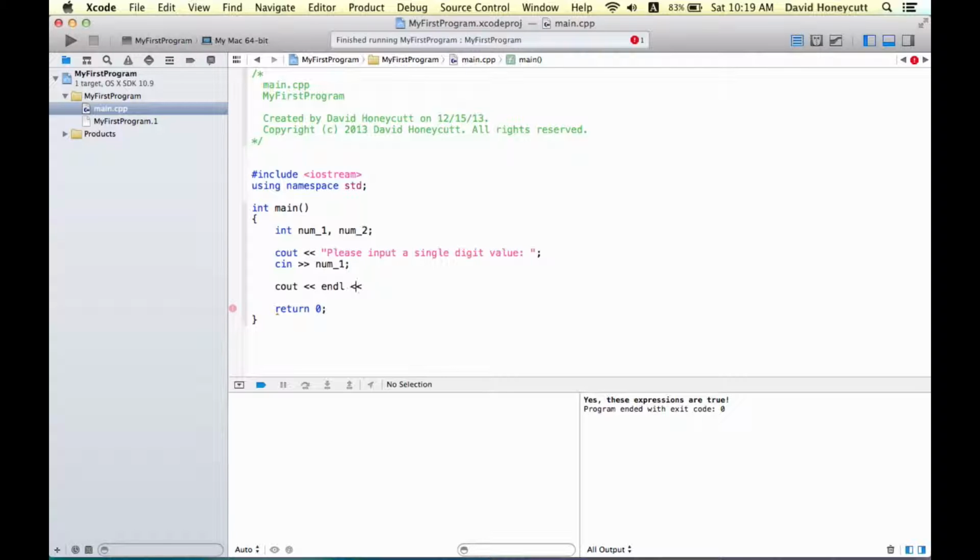I think I only need one endl. Please input another single digit. And then we'll input that to num2. Okay, so we have user created values for our variables num1 and num2, they're integers, and now we're going to compare them. Yay! So let's compare them.